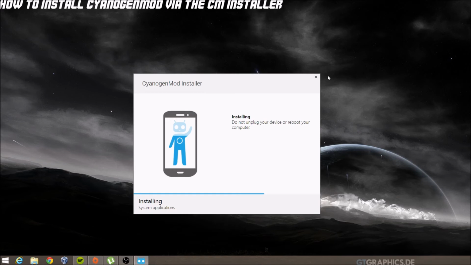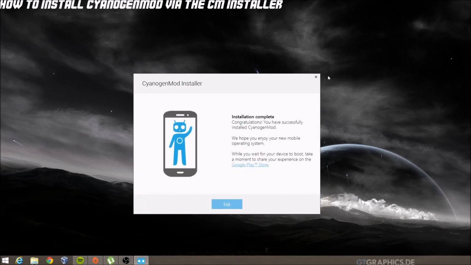Now it's installing the system applications and the device has rebooted, and once again you should see your blue logo. This part shouldn't take too long. Now it says installing system applications, waiting for device, and now it has rebooted into the bootloader. Now it says finishing up, just a few more moments. This might take a bit, so just let your device be.